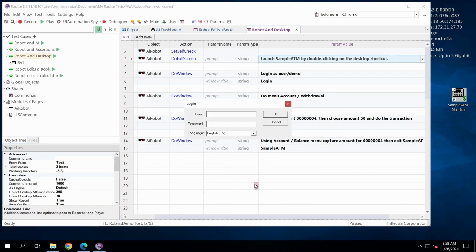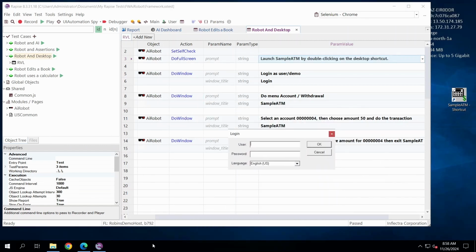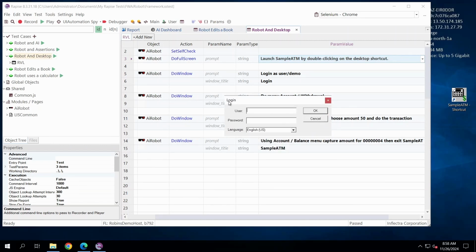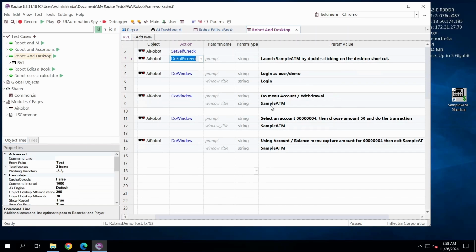After I click this shortcut, we have a login window, which is not reflected on the taskbar. It's called just login, and we need to interact with it. So instead of doing this, do full screen, I'm doing do window. Why is it happening?